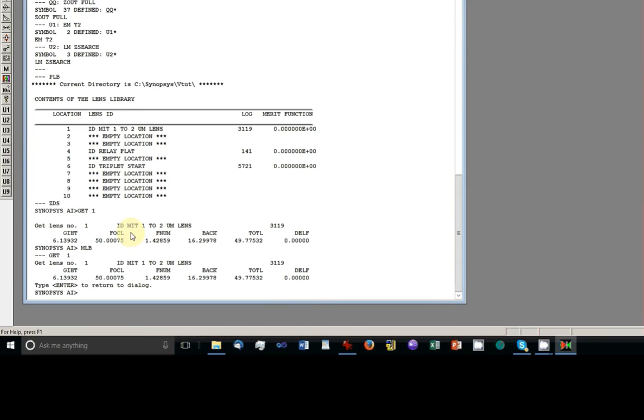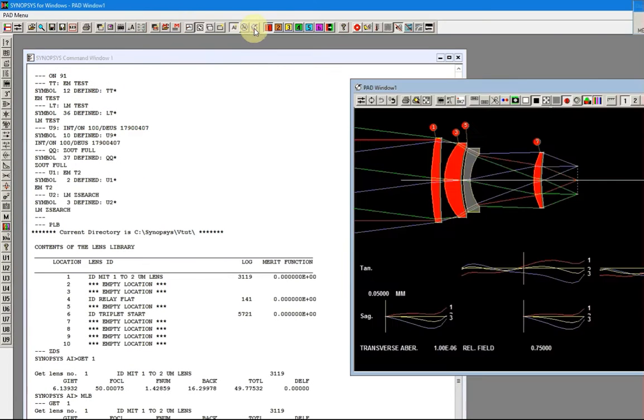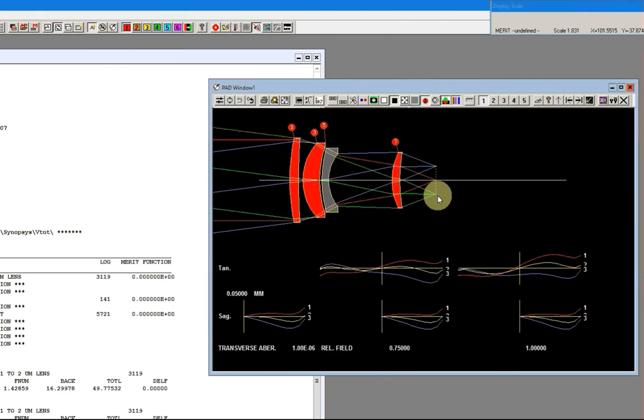Now let's look at this lens in the sketchpad. That's the main graphical interface in SYNOPSYS. I could just type PAD in the command window, or I can go up here and click a button, and there's the sketchpad showing the lens.